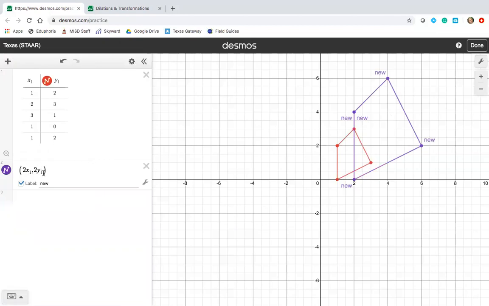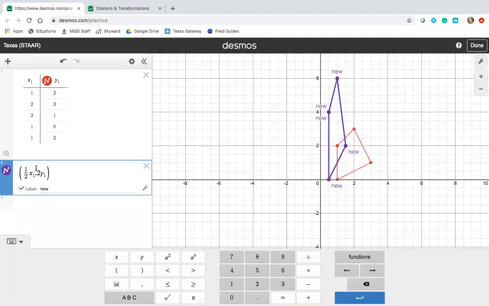You can put these in here. So, oh, wait, 2 is not what I was looking for. So maybe it's really 1/2 x1 that they want me to do. And then students could see here, here's my new image. Did this get the dilation that I was looking for? Okay, let's kind of deal with dilations.